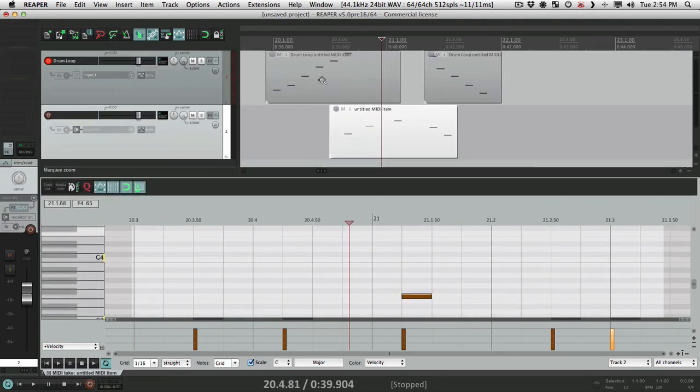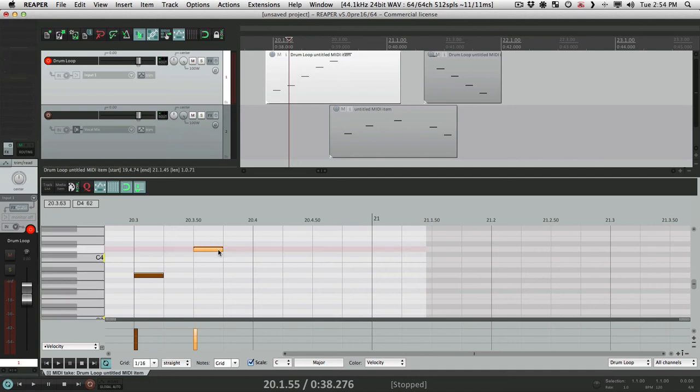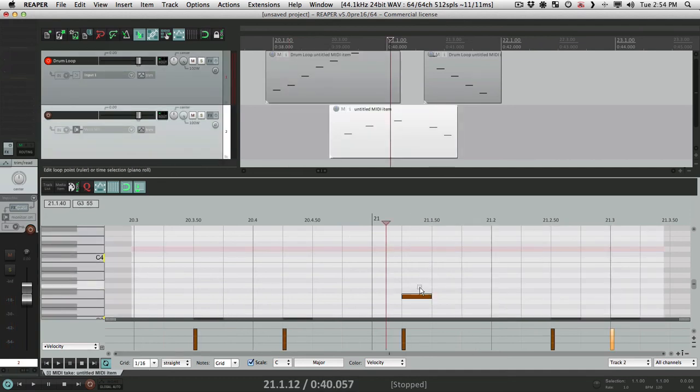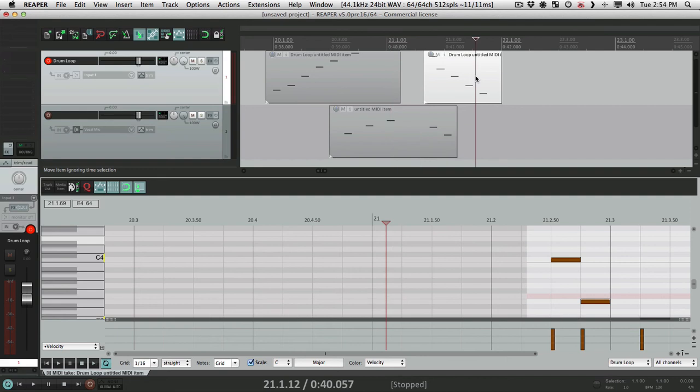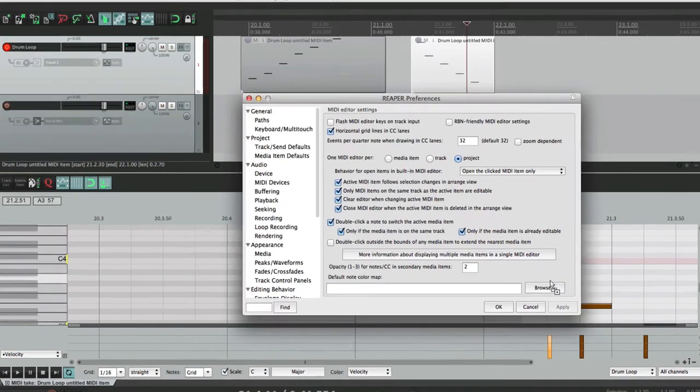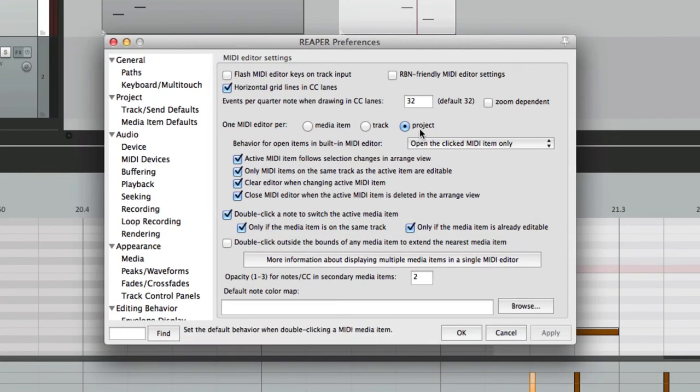Make this a bit smaller. Just select them, and we can edit them all from the same window, even if they're on different tracks. Because we have one MIDI editor for the whole project. And there's a few other behaviors we can go through as well, which are only active when we choose this option. We choose this one or this one, they're grayed out.